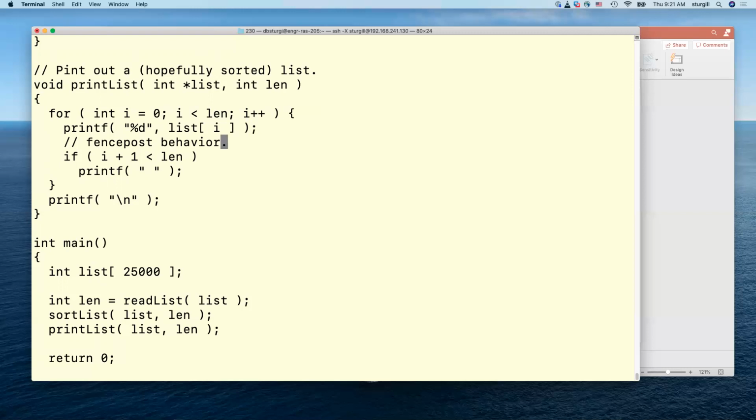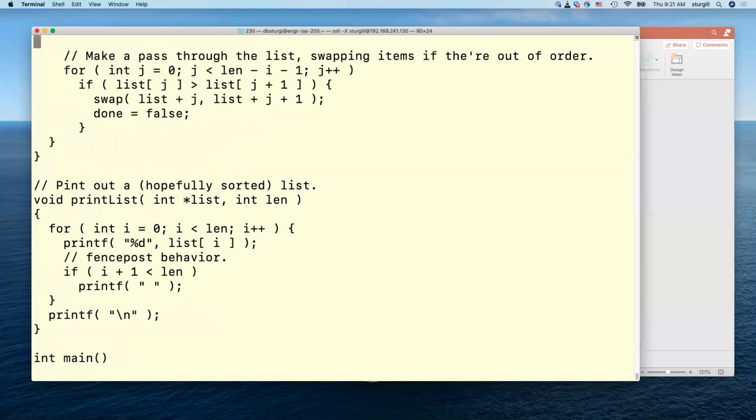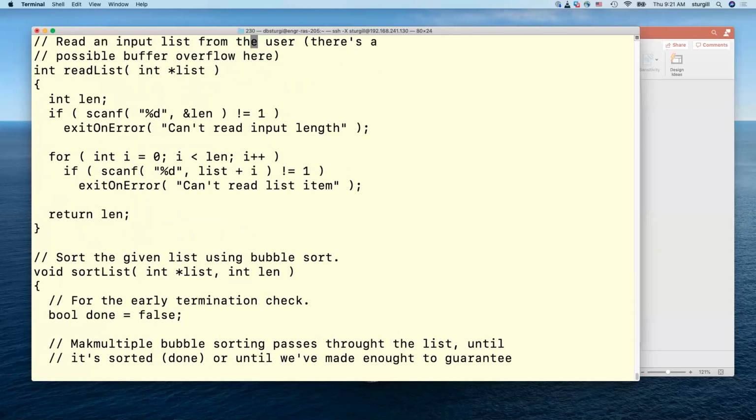It prints them all out on the same line, so it puts a \n at the end of that line once it's done printing that. Let's go up to read list. So read list, we make it easy for the program by first telling it how many values we're going to input, and then we give it a list of values to sort.